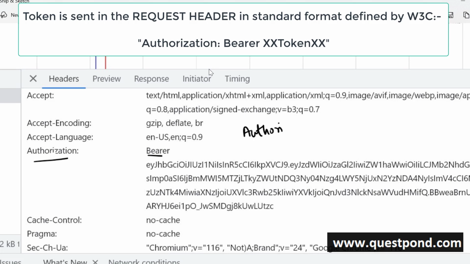How is the token passed from the client side? It is passed in the HTTP header, and it is passed in the format authorization colon bearer space and then whatever is your token. You can see here authorization, bearer, space, and then the token value.